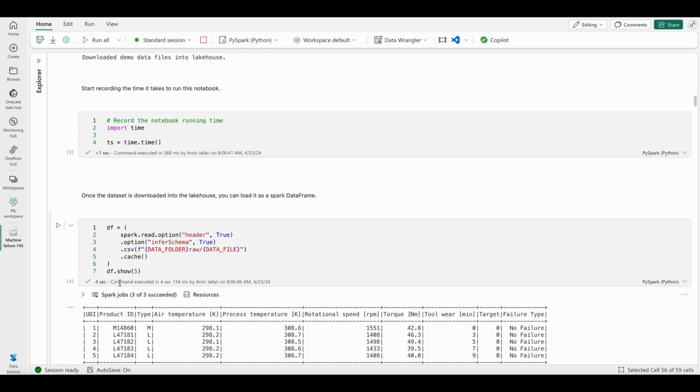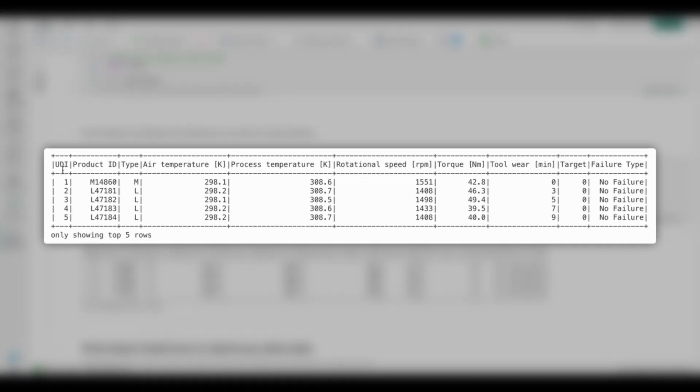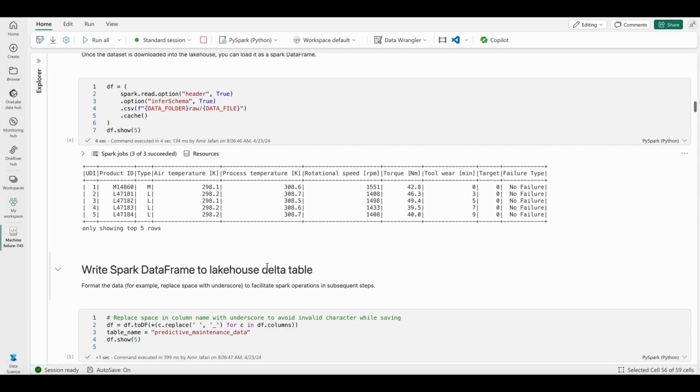Once we have downloaded the data from our Azure Blob Storage and uploaded it to our Lakehouse, we can read our data from our Lakehouse, and this is how it looks. You can see that our dataset contains a number of features and a target variable, such as UDI, product ID, type, air temperature, process temperature, rotational speed, torque, tool wear, target, and failure type.